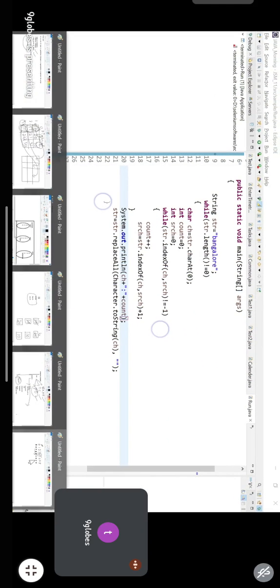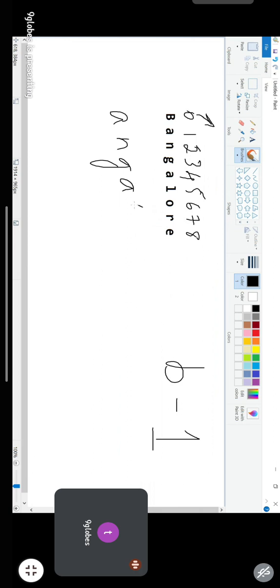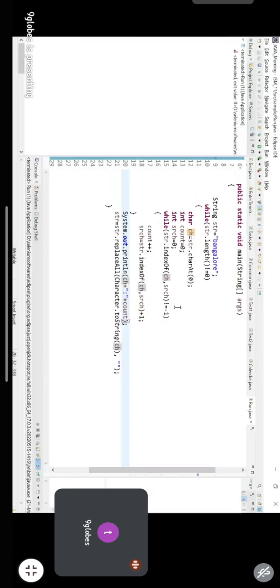Initially you have Bangalore. When you are considering B1, B is eliminated. Now you have A, N, G, A, L, O, R. Now from where do you want to search again? A only, A is the 0th index. No, now B is eliminated. So that's why I wrote 0 only.